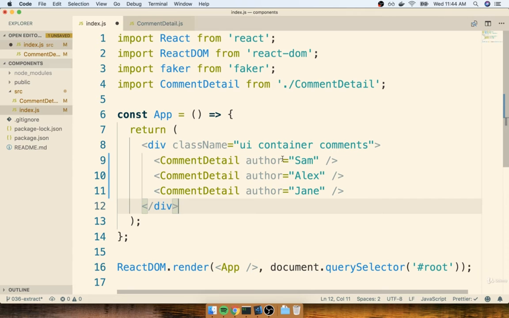So what this tells us is that when we provide a prop to a component, it's always going to a unique version of that component. And this prop right here of author equals Sam is not going to be somehow shared with this second component or the third component over here. This prop is unique and only being passed to this one very particular instance of the comment detail.